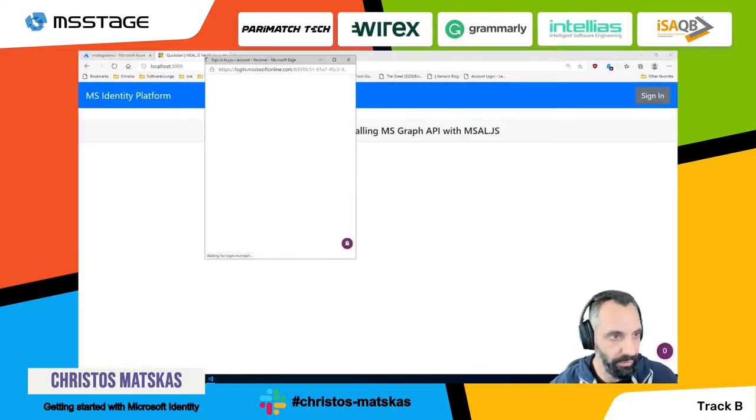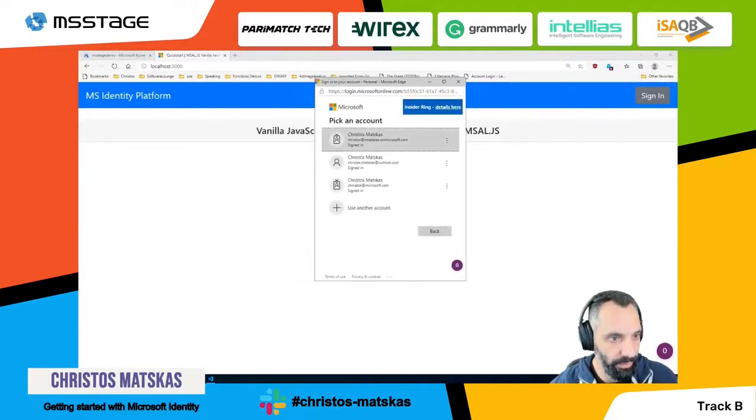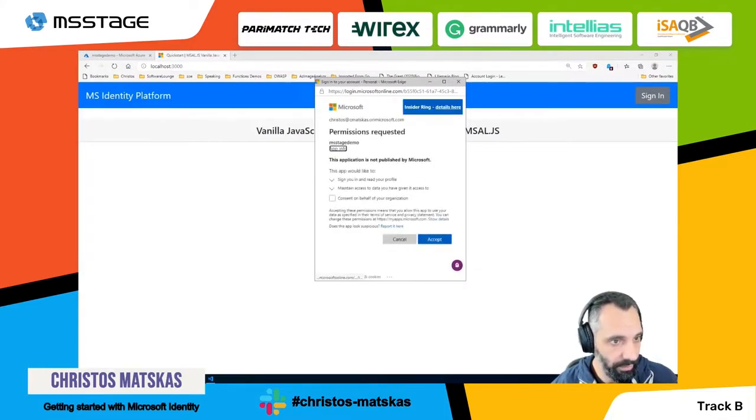Let's click this on, see what happens. I have already an account here, so I'm picking this one. It might ask me for two-factor authentication. Let's see how this one goes. And it asks what permission do you want to use.